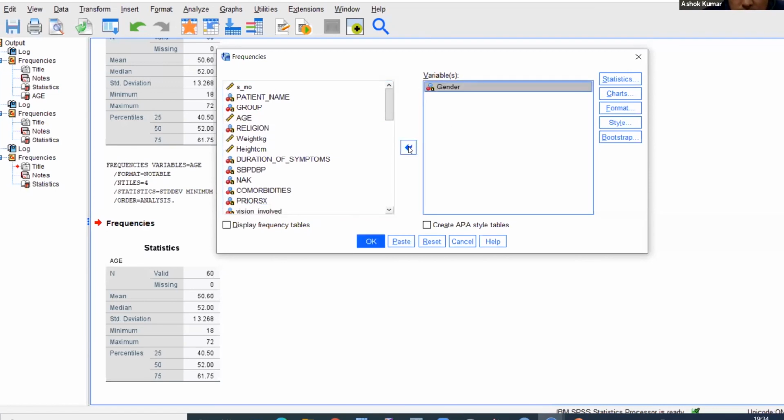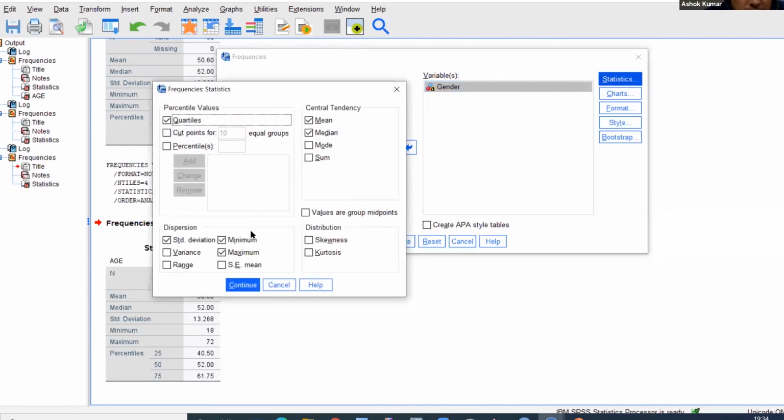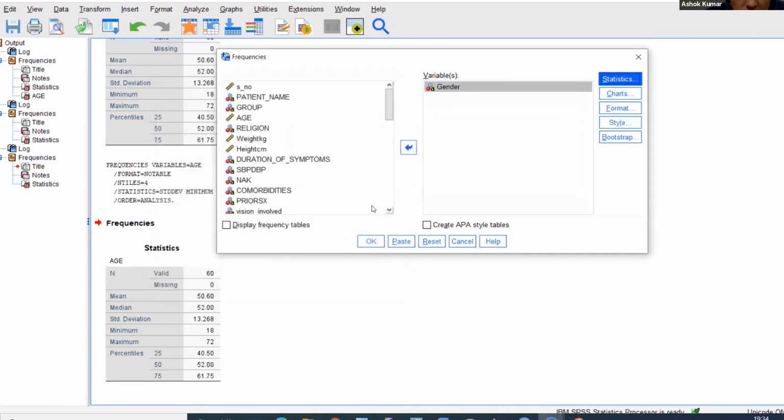click this arrow because I need this frequency table. I don't need the mean, median, quartile. We know those very well, so I have to deselect all these things first. And now continue. Okay, there is no problem. Then I need this display frequency table. So whenever we want percentage and frequency, we have to click this, then okay.